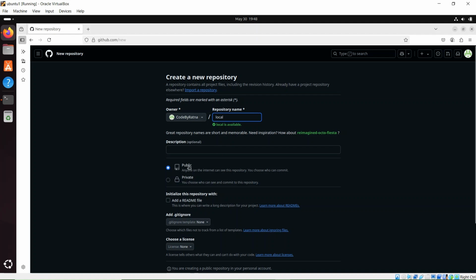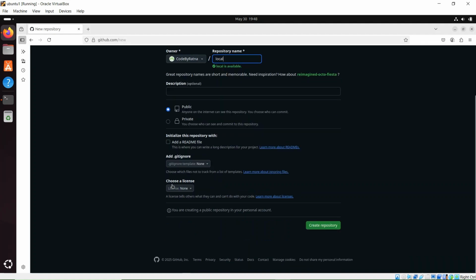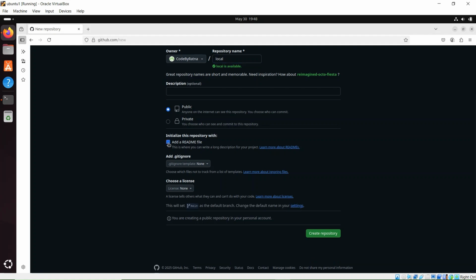You can provide any description. If you want the repository to be public, so anyone can see it, you can choose public, or if you want it to be private, you can choose private. Always click on add a README file. The README file is nothing but the information about your repository, and you can click on create repository. So this is how you create a repository.